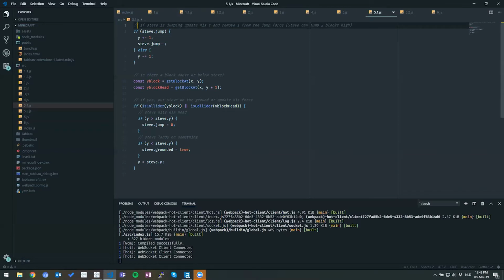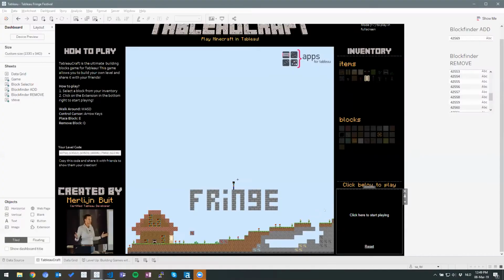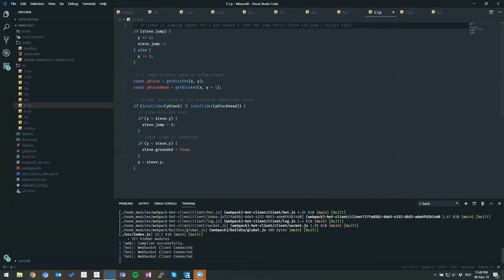And the jumping part is pretty cool because jumping is actually some kind of force. So when I'm pressing the W button, you can see he's moving up. And after 2 blocks, he's moving down again. So I can do it again. He's moving up and he's moving down again. So there's some kind of gravity being simulated here.